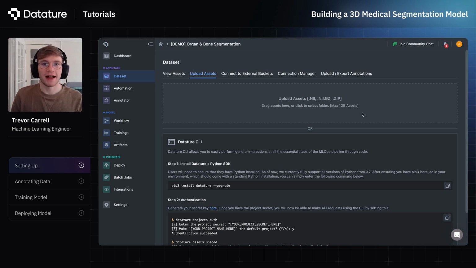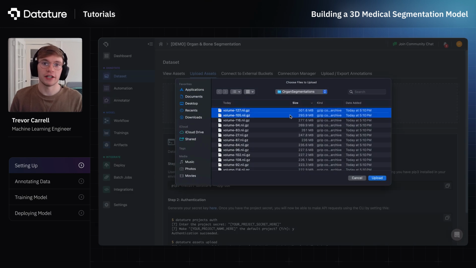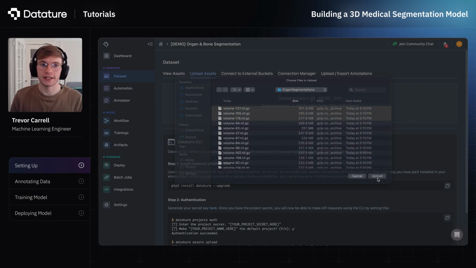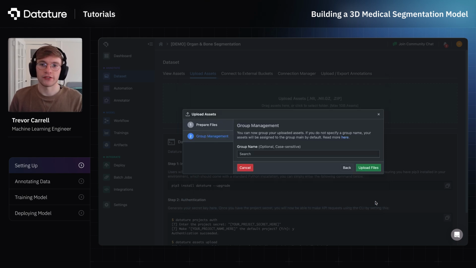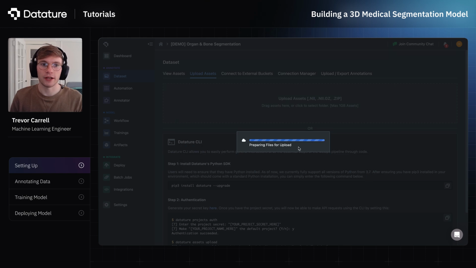Now we can upload our assets. To do so, you can click on the Upload Assets section and select the files that adhere to the upload limit. Then click Upload. Once we click Next, we're prompted to enter the groups to help organize our data. For now, we'll just have everything default to the main group, so we'll click Upload Files. Now our files are prepared for upload.